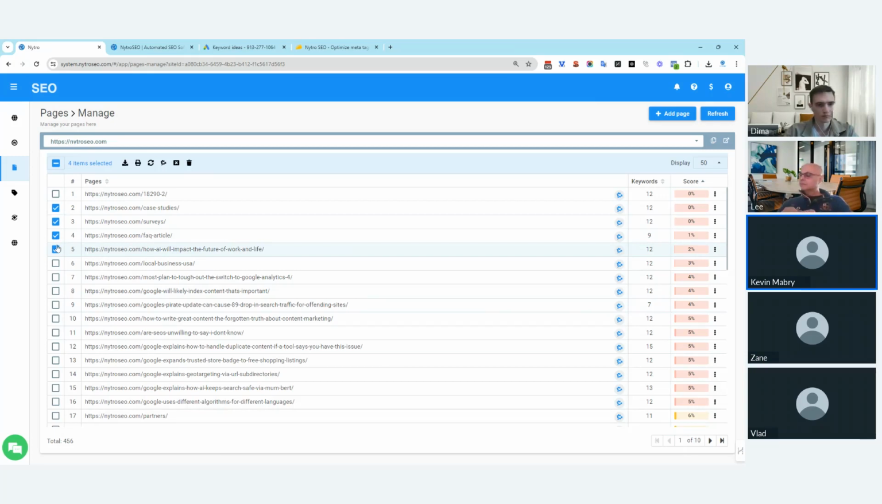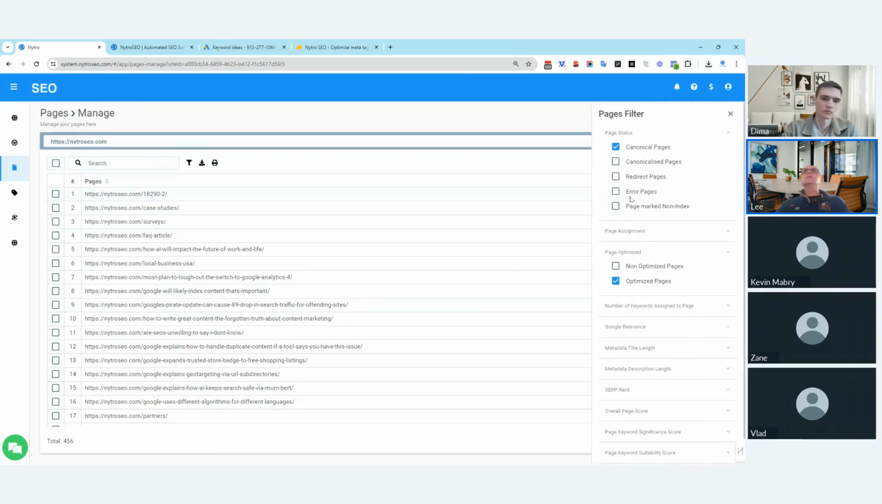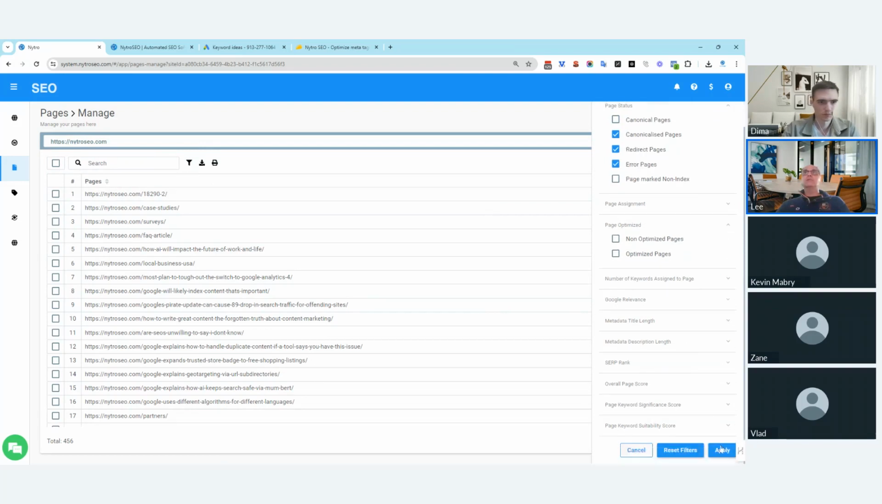So now when Google looks at it, they're looking at good pages. Is that a good practice? Yes. Unfortunately, it's not one answer to every situation. In general, let's just take a look at different scenarios. So you see, we have here canonical and optimized, but at the same time, we can say, show me canonized, redirects and errors, for example.